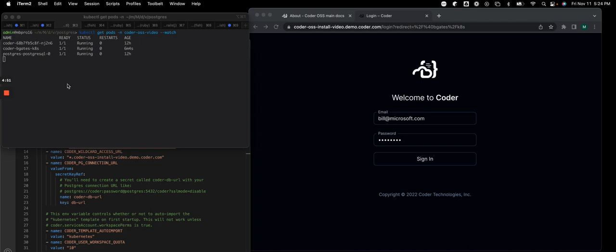You'll see on the top left, there's my Coder control plane. I have a Postgres pod that I'm using for this demo. You'd want to do that external to the cluster. This is production. And I have one workspace logged in as Bill at Microsoft.com. You'll see that running there. That's a workspace. So we're going to do an upgrade.